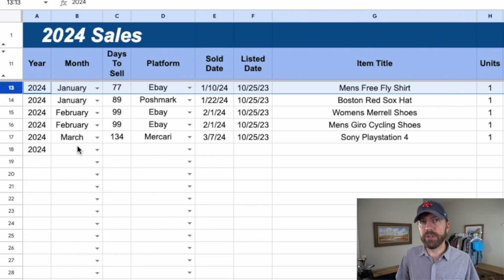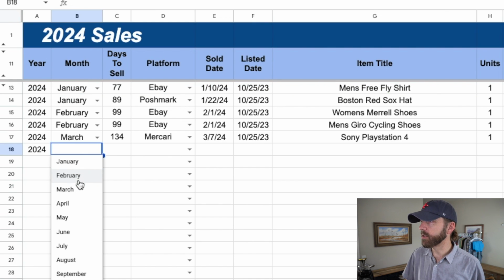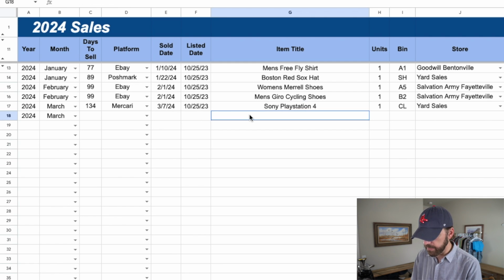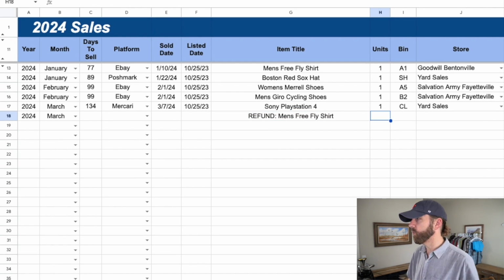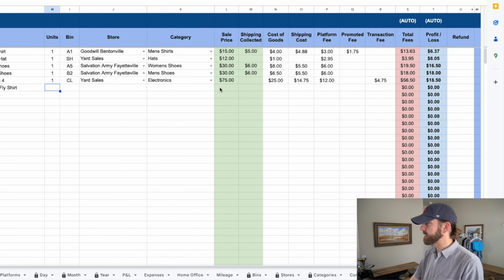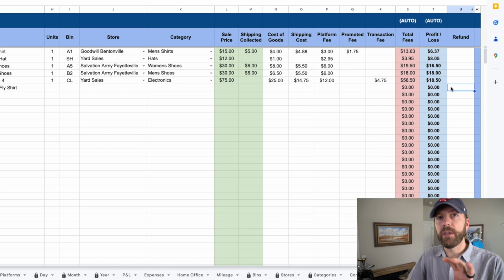So now it's March. We've got the item back. We refunded them. So we're going to go ahead and select March for the month that we refunded. You can skip the rest of these columns, and then when you get to here, you can just type in whatever helps you remember the return. The rest of this, you're just going to skip. You're going to go all the way over to this last column, which is the refund column. You're going to enter in the amount of the refund that you gave to the buyer as a negative number.